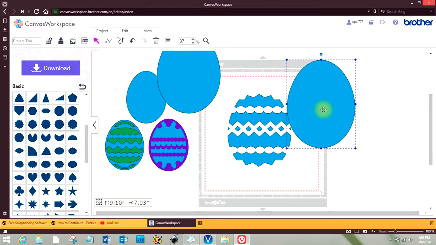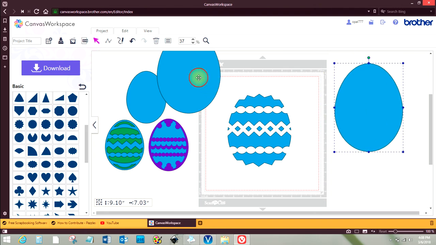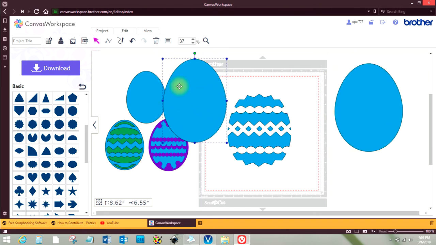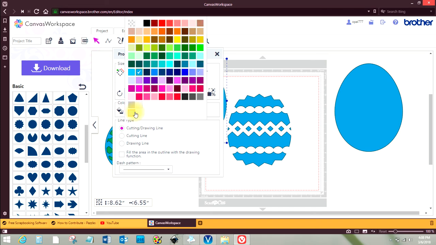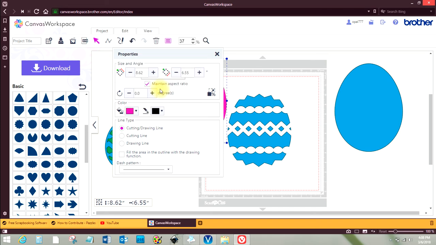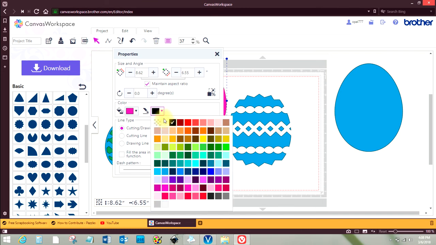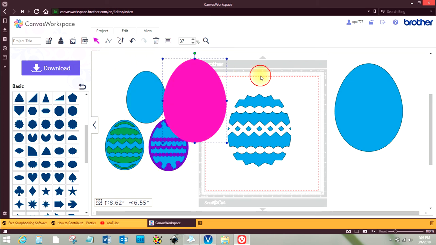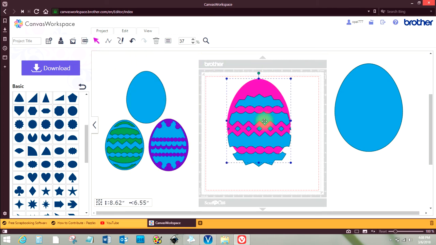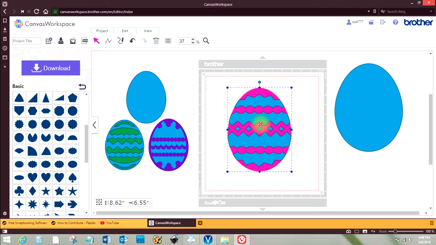And I'm going to take the smaller one and change the color of it so that we can see what we have here. Make a hot pink. I think that was the one I chose. Okay. So let's get this behind here. And I think that looks pretty cool.